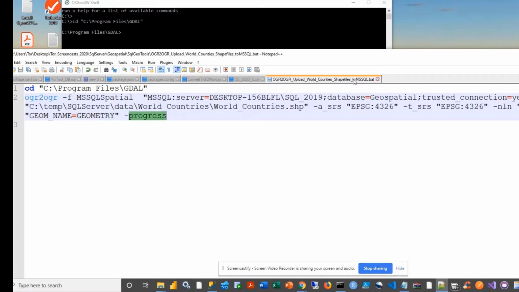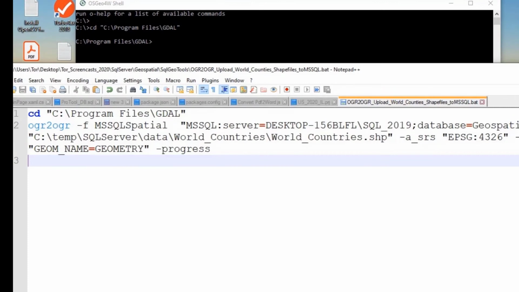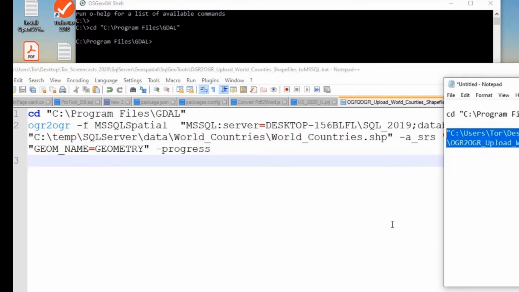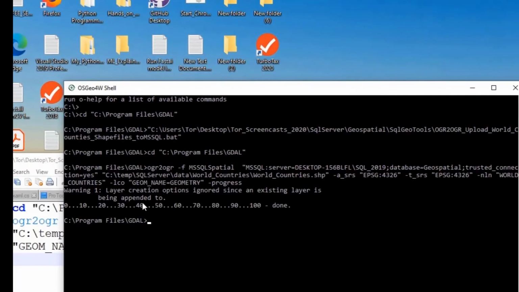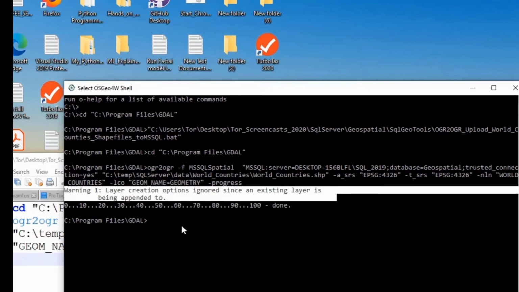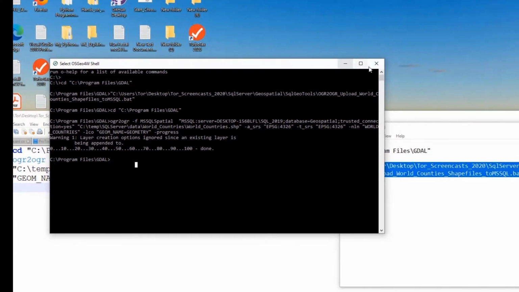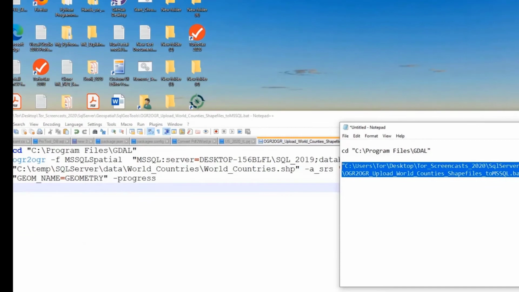And then I have a progress bar. It's going to look like this. So let me grab this bat file and paste it. It actually gave me a warning, but it ran through and it's 100% done. So let's close this and go to SQL Server and see what it looks like.